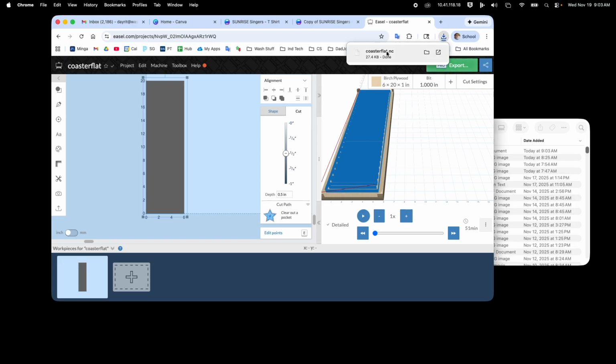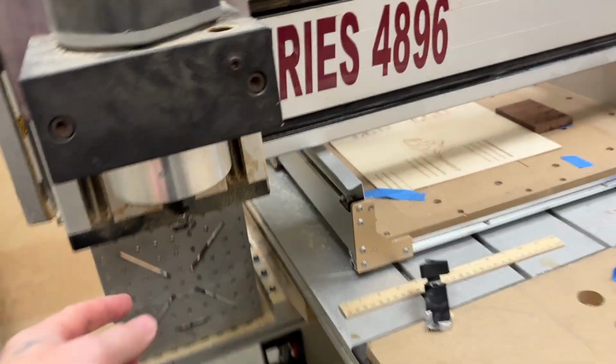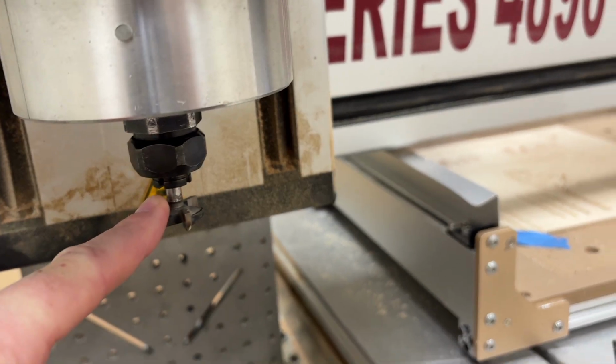It's called Coaster Flat, and now I got to get a USB drive and put that on it and transfer it to the computer. I'll show you how to do that as well, just so we have it all documented. Okay, so we're in the CNC room. I've checked to make sure the CNC is working. I've got the proper bit on right here.